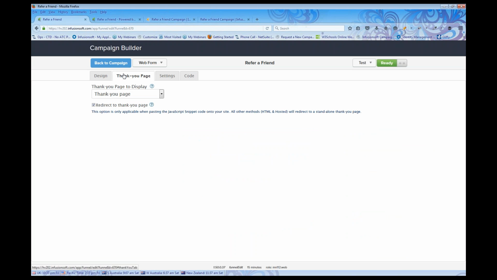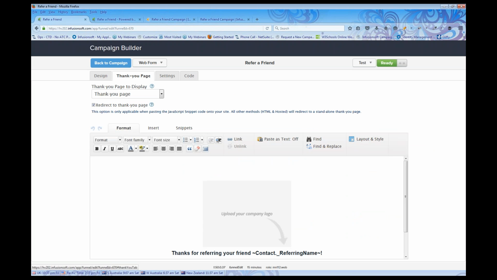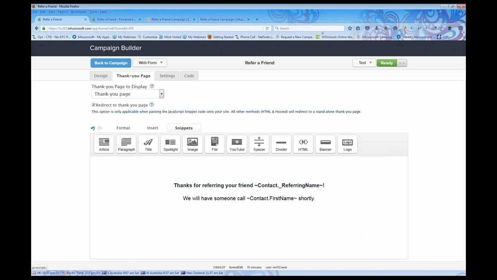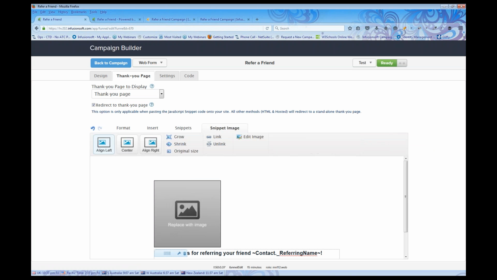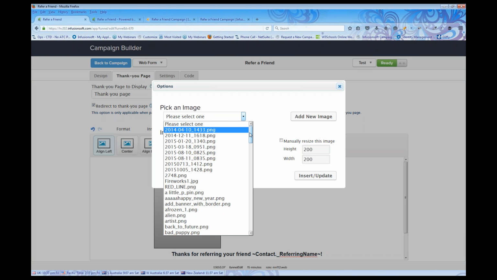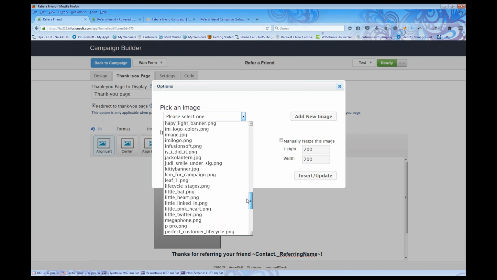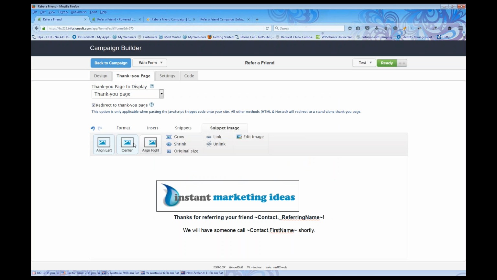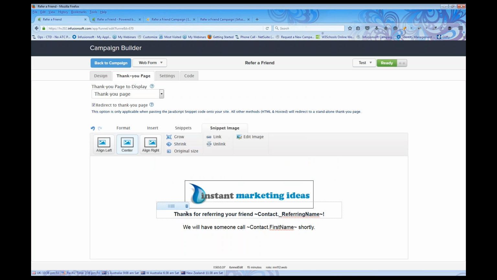The next tab is the thank you page, and the thank you page is going to let Judy Miller know that it was a success and thanks for referring your friend Becky. So I'm going to get rid of this right here. I come into snippets and add my logo again. I can center it. I can make it smaller. And then it says, thanks for referring your friend. It will say, Judy, we will have someone call Becky shortly.